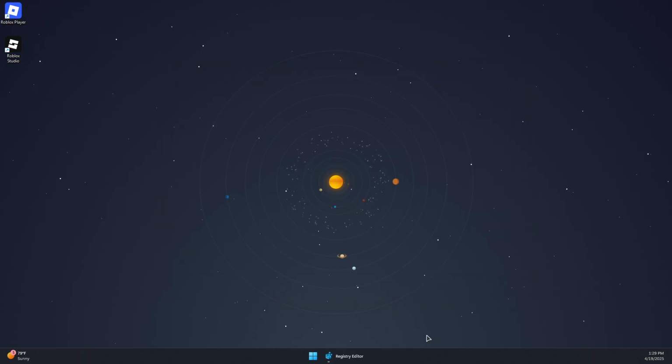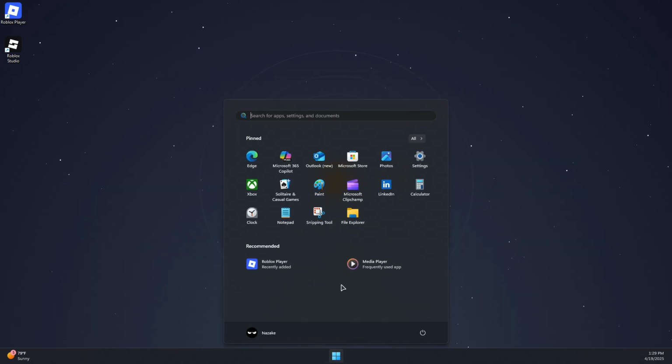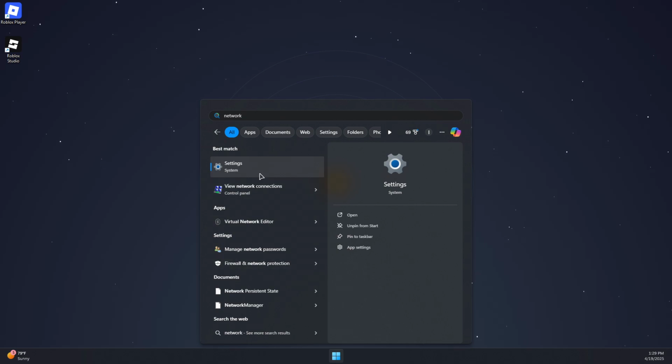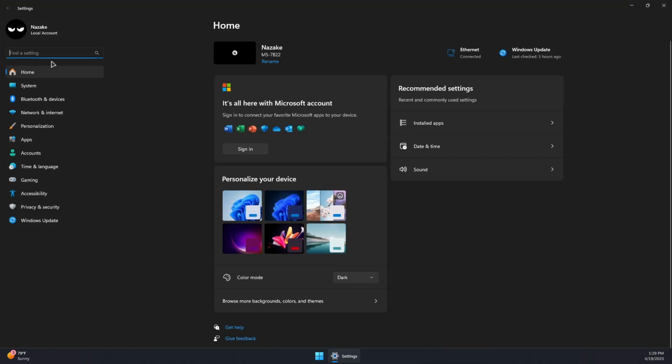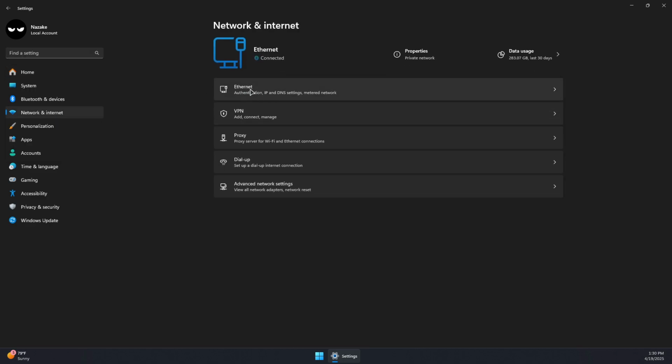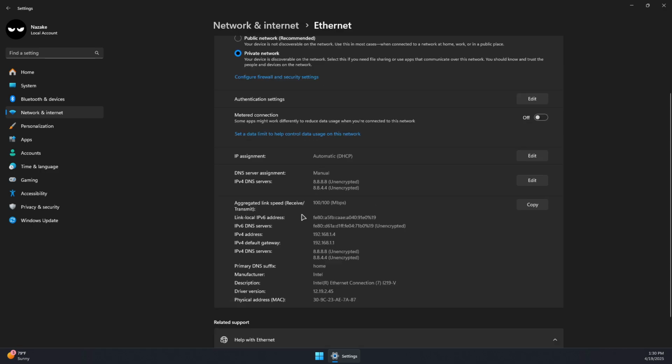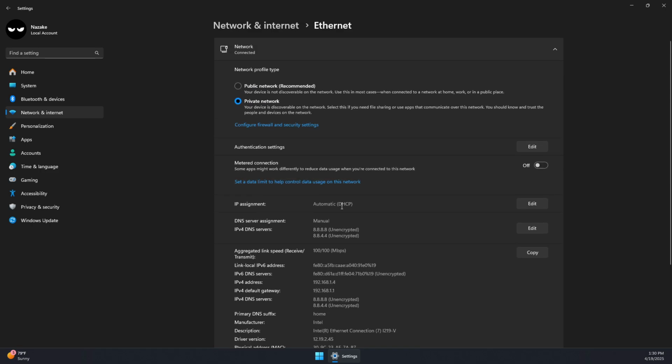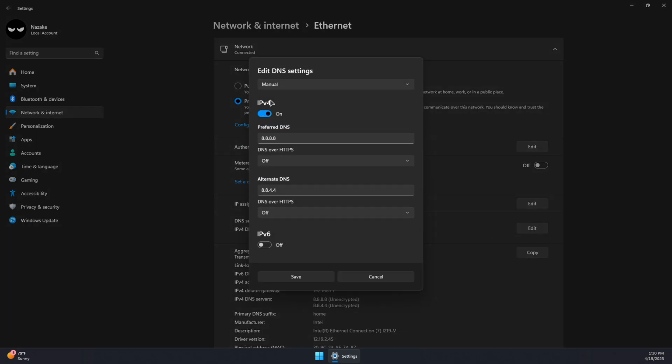Now you can simply close out of this, then close the registry editor, and then look for network settings, or you can go to the settings and then go to network and internet in here, and then click on Ethernet, and then edit the IPv4, which is going to be the DNS server assignment for the IPv4, and then make sure you enable IPv4 and use the preferred DNS 8.8.8.8 for the primary one, and for the alternate DNS it is going to be 8.8.4.4, and make sure DNS over HTTPS is off on both DNS servers, and then click on save.